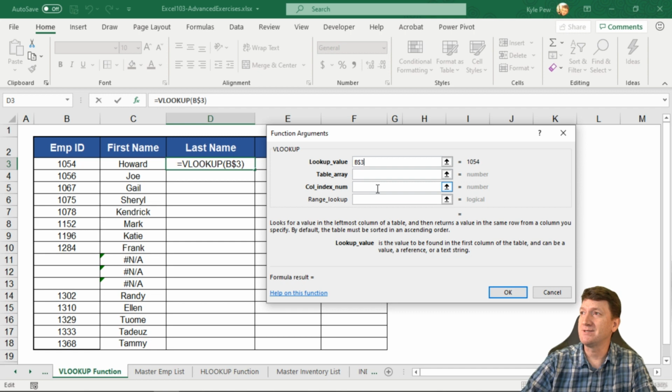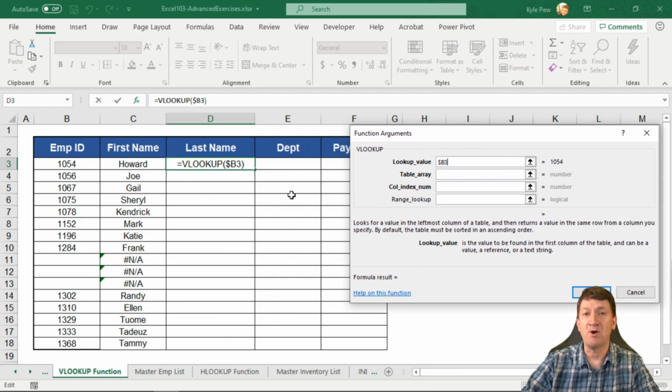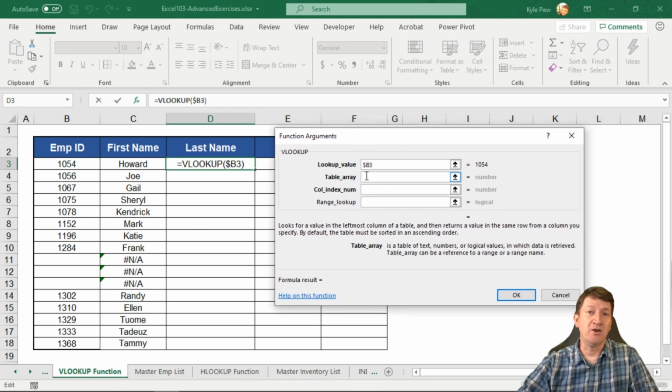I'm going to hit it not once, not twice, but 3 times. I want to lock the B column, so it's going to be $B3. So if your F4 key isn't working, you just type in $B3. We want to lock column B. That way, as I drag down, column B stays the same. The row can change. We're dragging it down, right? But as we drag it to the right into department and pay rate, we want B column to remain the same.